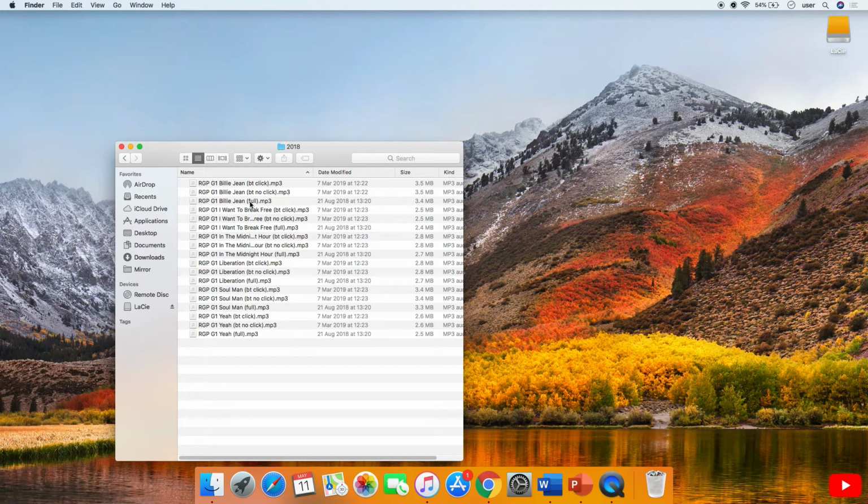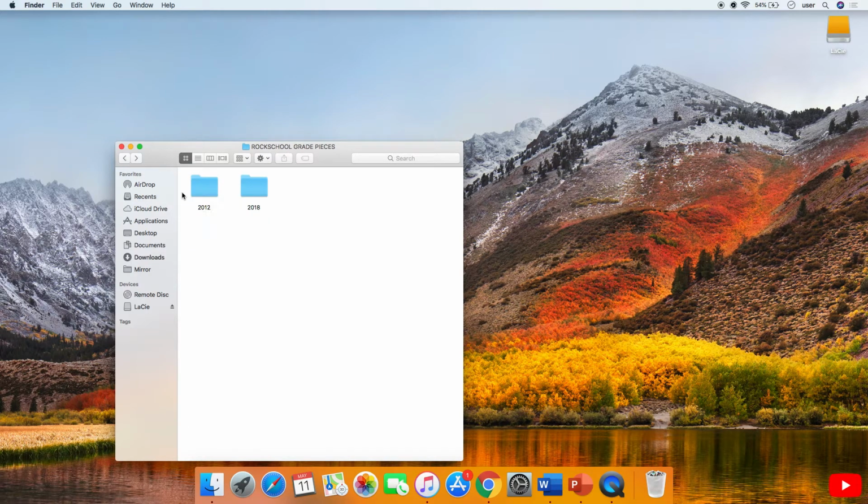So the full tracks are the ones that have got the drums playing in the background. When it says BT, you'll hear that these tracks have not got the drums, obviously for you then to be the drummer. So there we go, that's how to download your music.